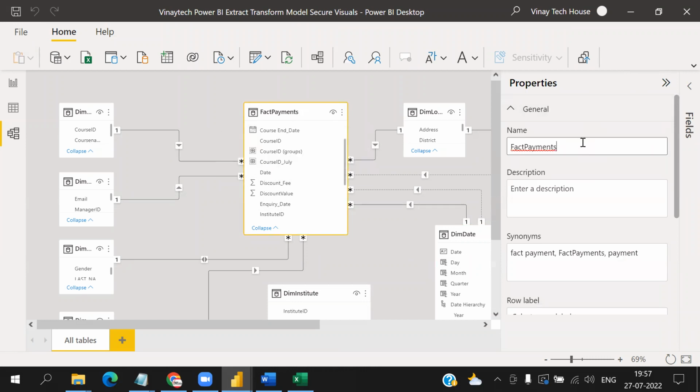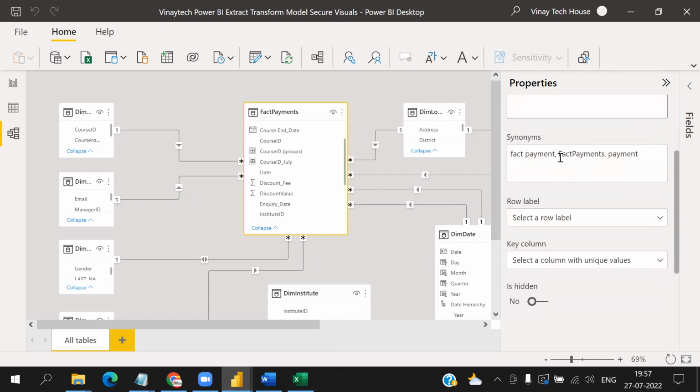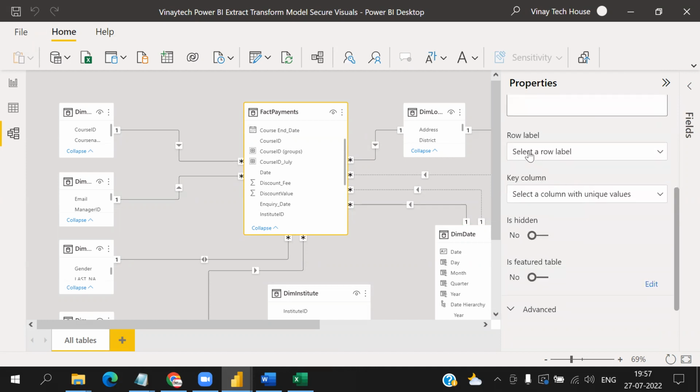They will mention the properties. Fact table, name is fact payments. Description, this has measures data. So measures and dimension differences. Synonym: fact payment, fact payments, payment fact. Row label, key column not required. You want to hide this? No, I don't want to hide. Is a feature table? No, it's not a feature table.